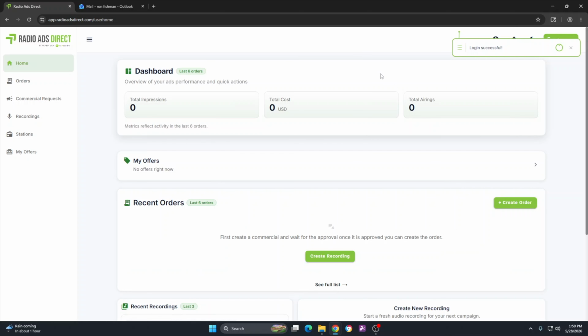When you log into Radio Ads Direct for the first time, it's going to take you to your dashboard screen. And obviously, we're a brand new account. We haven't done anything yet, but there are some quick things we can look at here in the dashboard that you'll get familiar with as you start to use the platform. The first one is this top section. This top section is going to show you at a glance your overall ad performance.